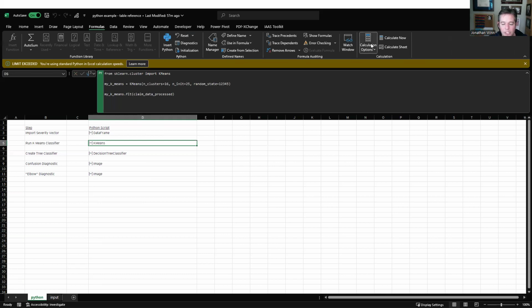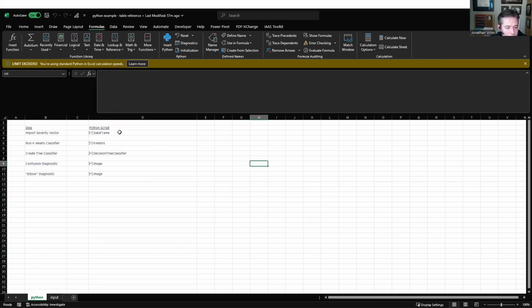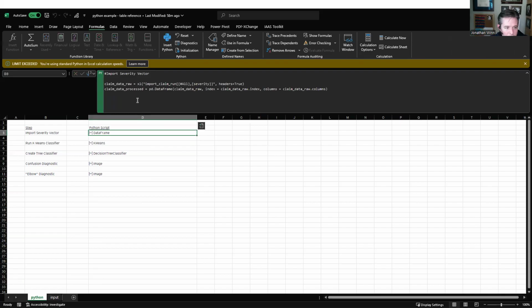I should set this to partial, and that way I have to manually refresh this. So hit F9 or Control F9. That'll save me on performance. So this first code, what this does is really just read in that last vector of the table on the other tab, and then it converts it to a data frame.